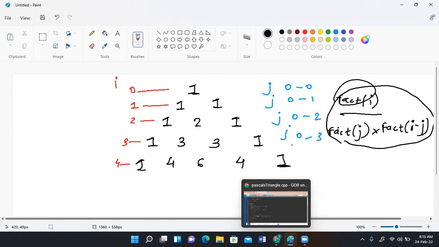So for I equal to 0, fact of 0 is 1, we know. Fact of j, with j being 0, is also 1. So 1 upon 1 into 1 is 1. So I achieved this element. This 1 1 will also be the same. See, I is 1, j will go from 0 to 1. Here I is 2, j will go from 0 to 2.